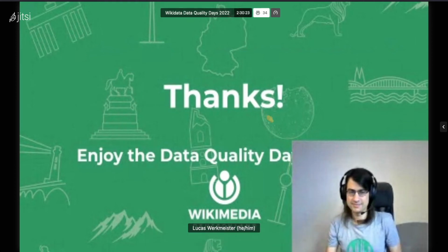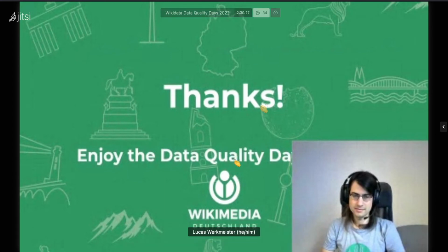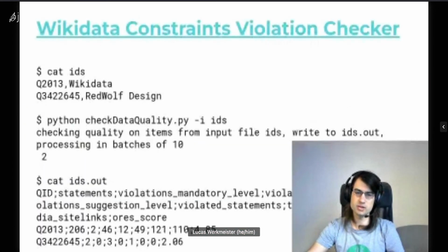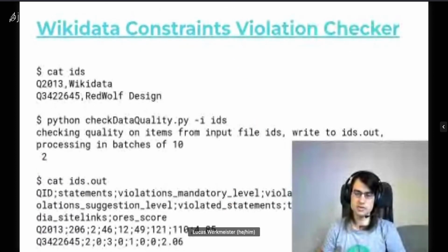So let's see. One of the questions was, does the tool also include lexemes? And I think the answer is yes, right? Constraints can be checked on lexemes. I'm not sure if this constraints violation checker works on lexemes or not. But constraints themselves should definitely work there as well. And I think there's even lexeme-specific constraint types.